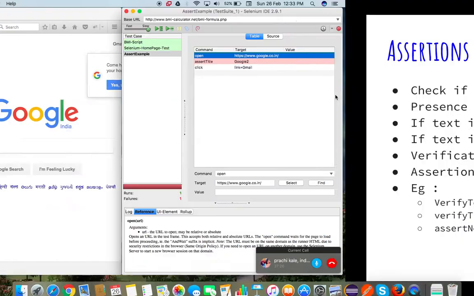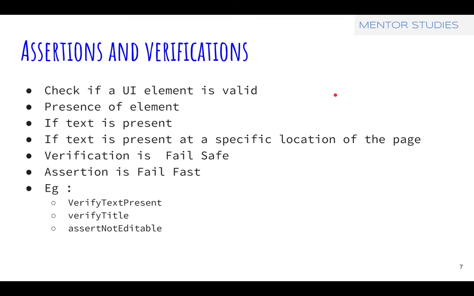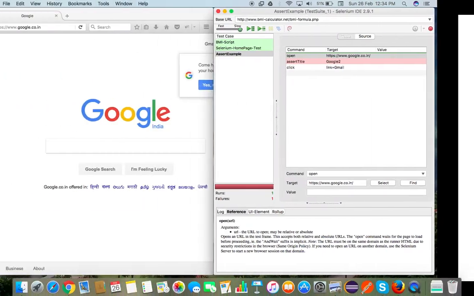So if you look at the difference between assertion and verification, you can see verification is fail safe. Even if the title is not the same, it will move to the next step. It's not that important a step, but if it is very important that the title needs to be Google, then we should go for assertion. If the title is not the same, it should fail. So we have used assert title present.